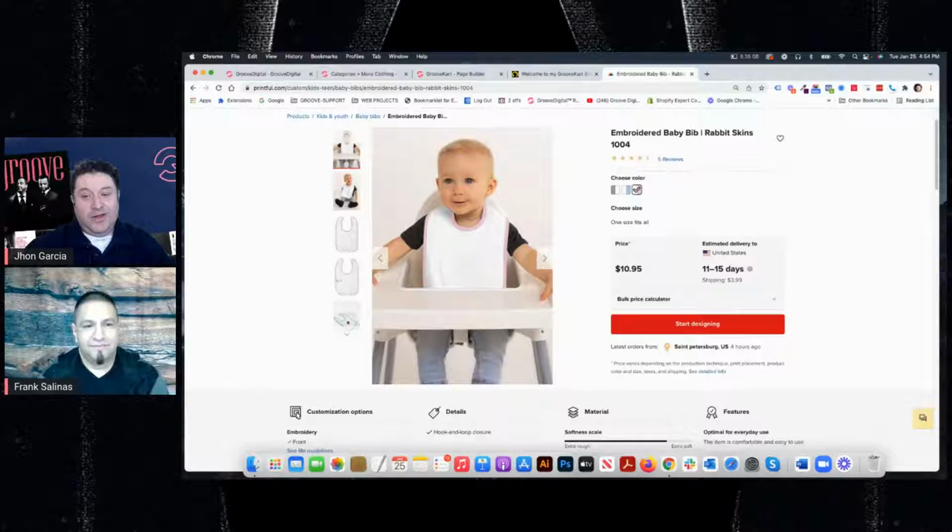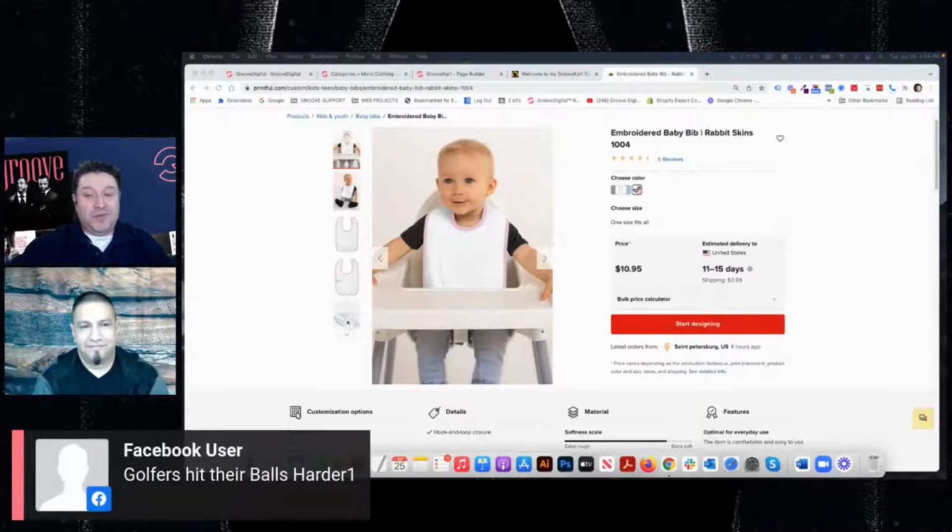Exactly. Look, for example, somebody mentioned here, golfers hit the balls harder. Imagine that on a mug for Father's Day that happens to be for a golfer, or for your boss that happens to be a golfer, or somebody that is special to you. All that stuff helps you, because remember, once people order, they actually will remember your store.